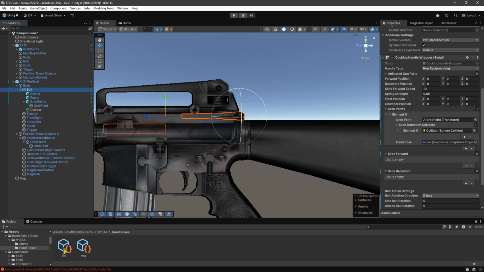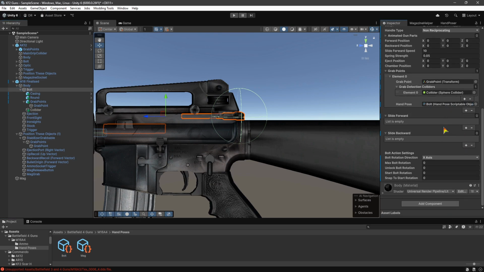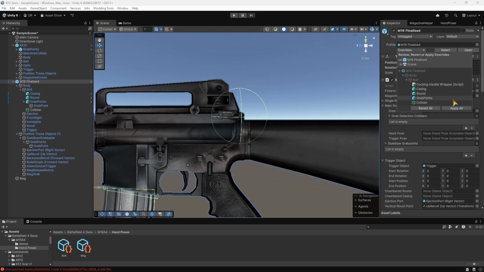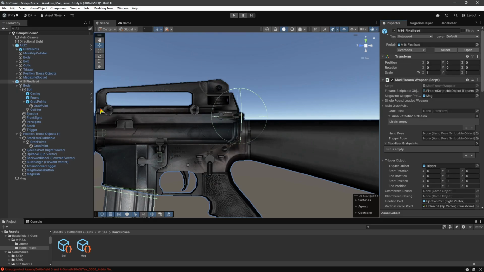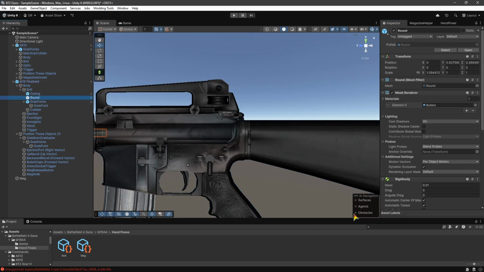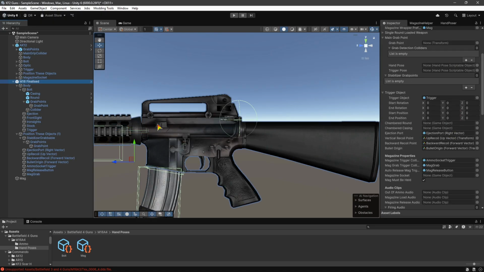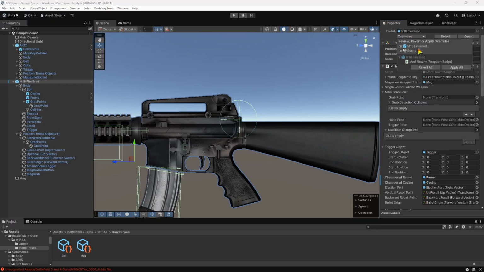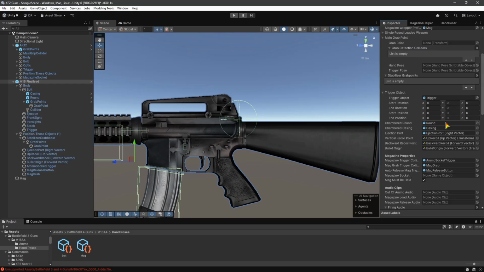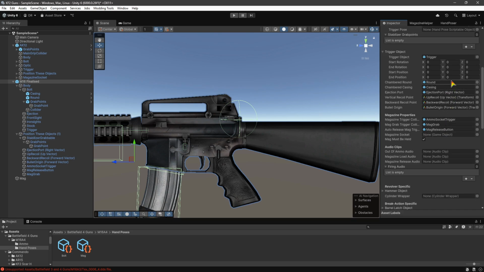Hand pose here, bolt. Alright. I'm now going to save this and apply the prefab, so it's now saved into the gun. Now we have the correct round and casing. Probably put in here now. Chambered casing, the round. Apply this real quick. Round casing ejection port.